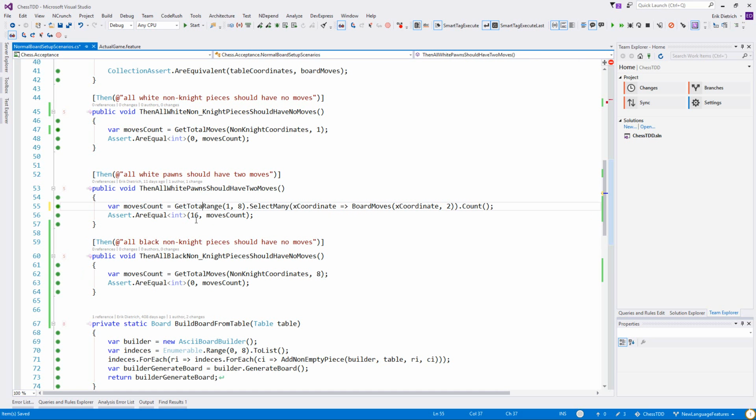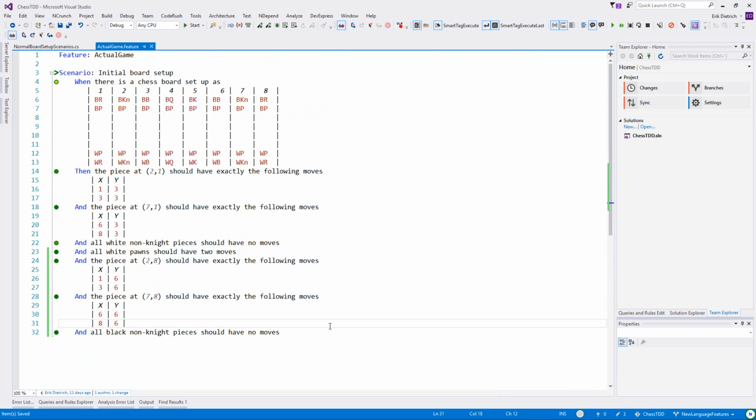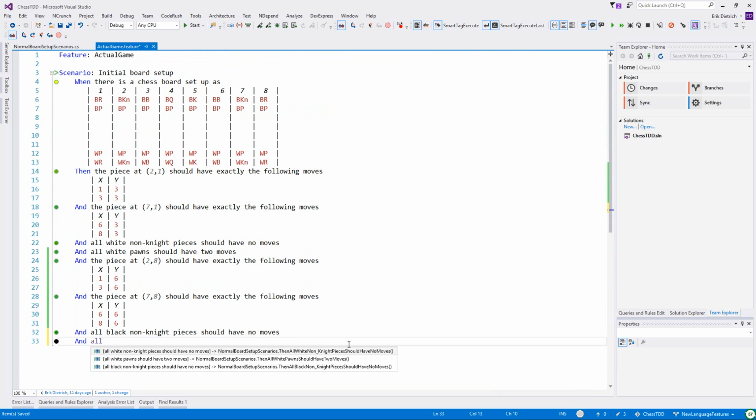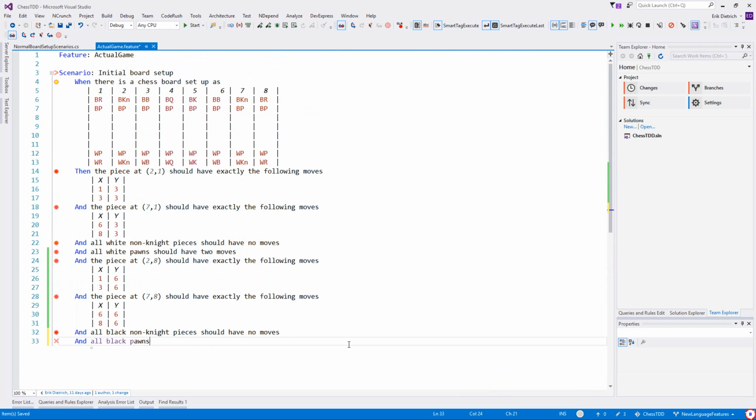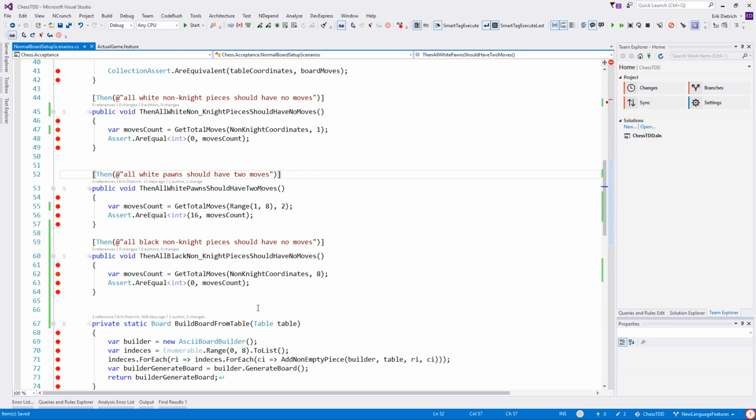I think you can look at the test method name and not be confused about what's happening. So let's make sure now, if we do the range from 1 to 8, that this works also for the all-white pawns, which it does. I will say, in retrospect, one of the things I could have done to create a consistent abstraction is to take range 1-8 and put it up there with all non-knight pieces to say something like all pieces, and then I'd be dealing with a consistent abstraction.